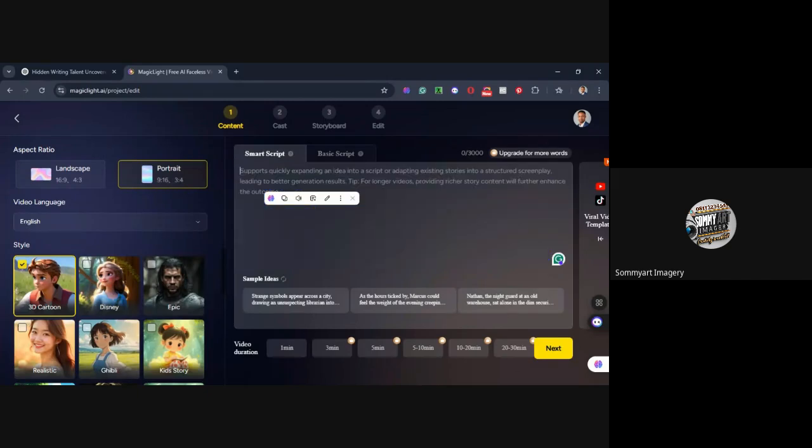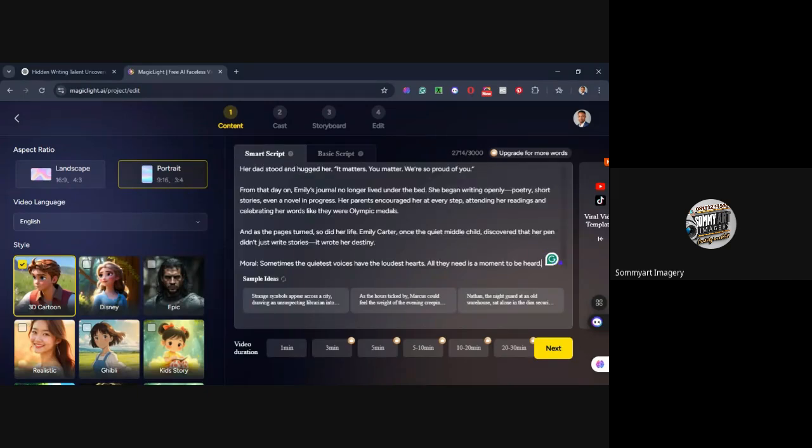Okay, copy everything here. Then I'm going to paste my story. If you pay, you'll be able to generate a story of up to 20 to 30 minutes, or 10 to 20 minutes, depending. As a free user, you can only generate a video of just 1 minute. When you subscribe for premium, you can create 3 minutes, 5 minutes, 5 to 10 minutes, 10 to 20 minutes, or 20 to 30 minutes, depending on how you want it.